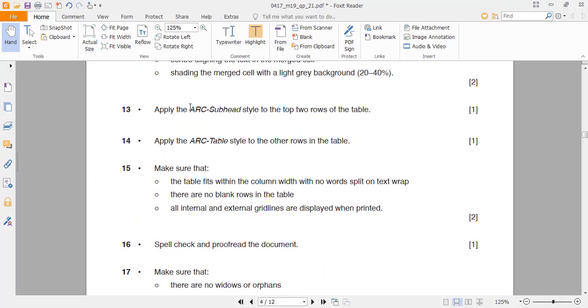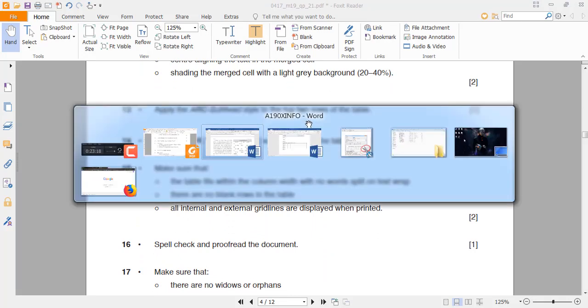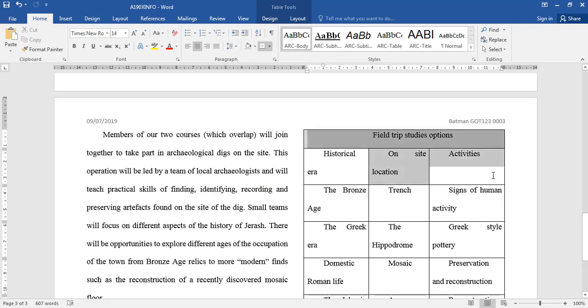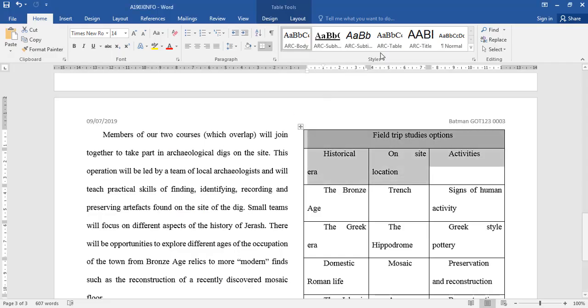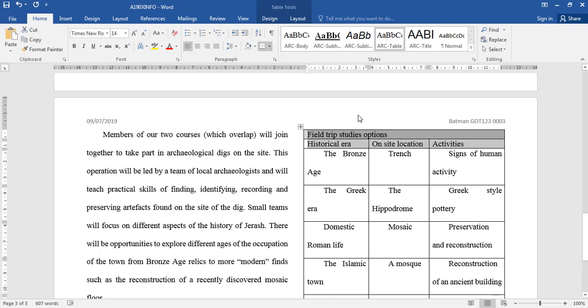Question 13. Apply the ERC subhead style to the top two rows of the table. So you select the first two rows of the table. So you see you are missing this. So you can, again, if you want to select text in the table, you can hold Control Shift and then you can press right arrow. Okay, and make sure that there are no extra selection at the end. So just go one space back and you have to apply the ERC table on it, and we have done that. I think there is some mistake with the ERC table.